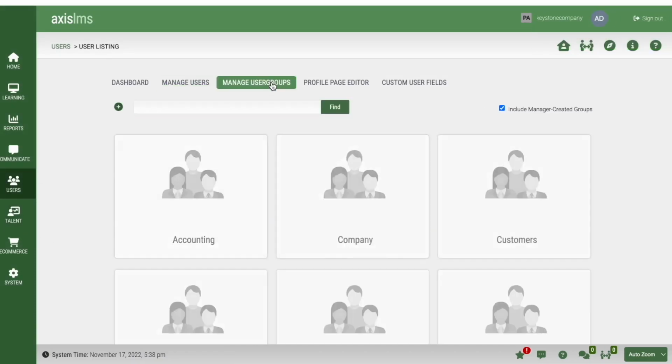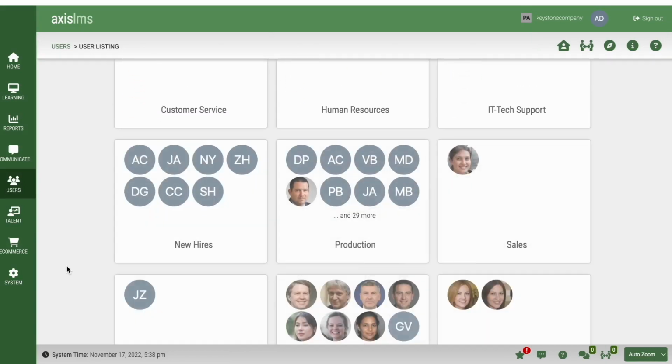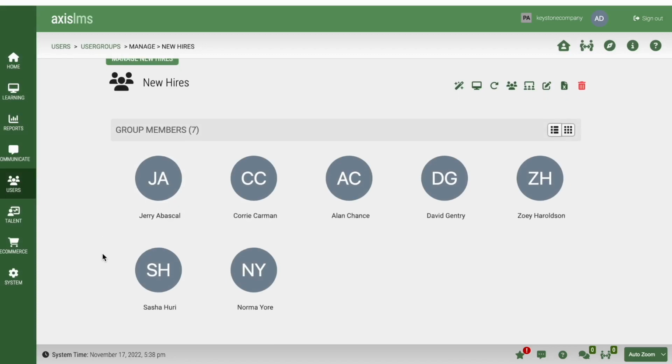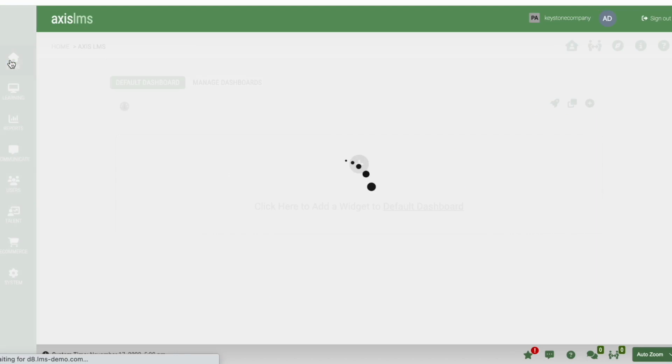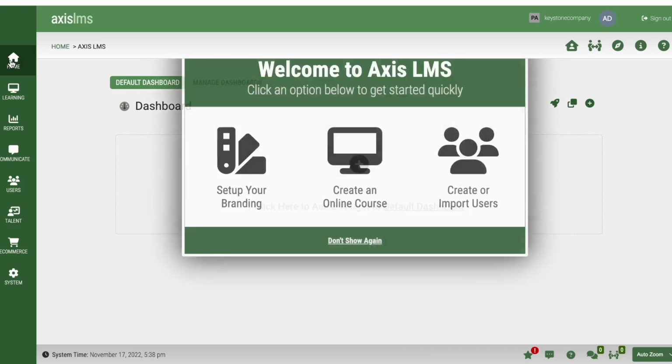I can return to the Manage User Groups listing, and confirm that all the users have been added to the group I created earlier. There is more to talk about with user groups, especially involving automations. But for an introduction, the important takeaway is the foundational importance of user groups inside the Axis learning management system.